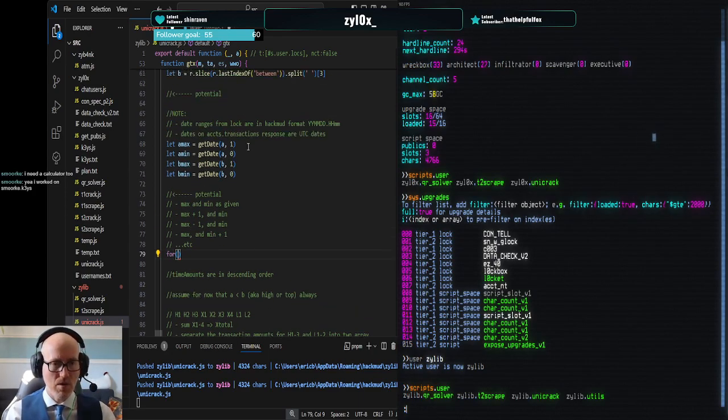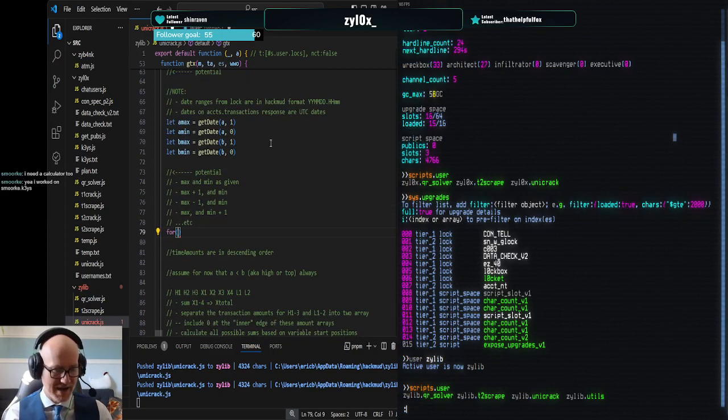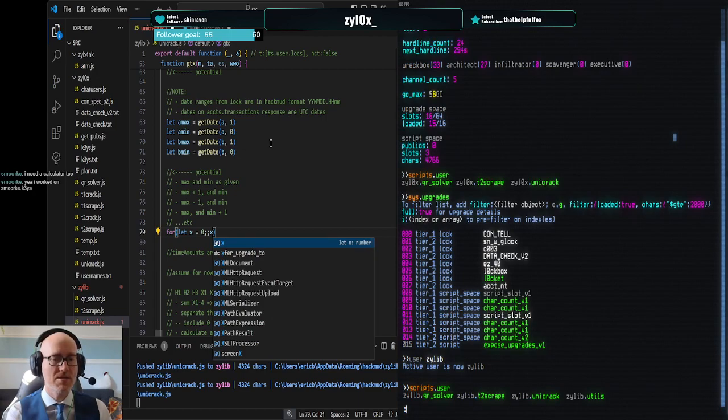Okay, so I'm going to have an X and an N here to be max and min. So I'm going to do let X equal 0. I'm not going to have an end condition because the end condition is going to be a successful result for account NT. That will be my break condition. And X is going to have to increment by 1.